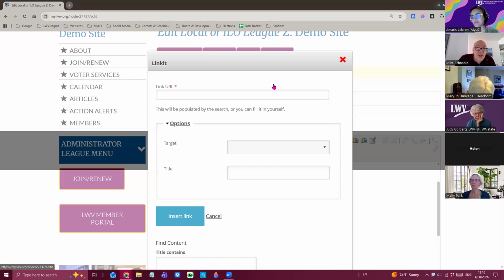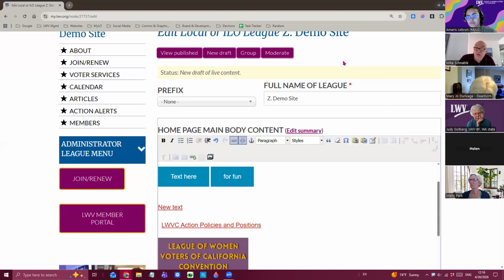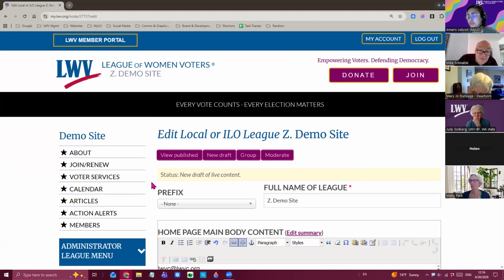Now, the question I wanted, you sent out a note about how to remove the buttons, the LWV member and login buttons on the home page. Yes, so that's per league. It's a request. Just send us an email.